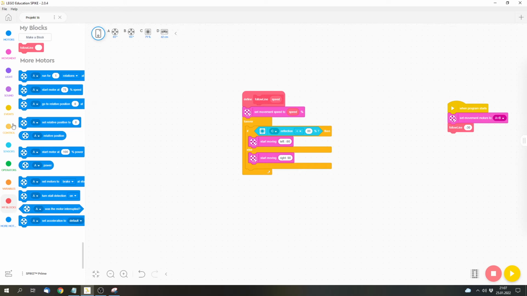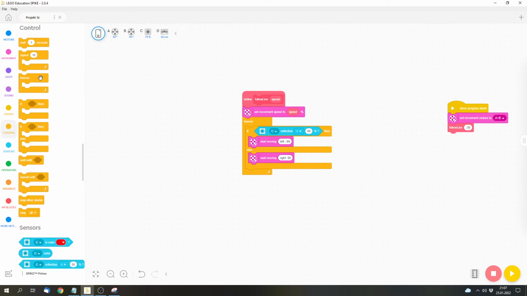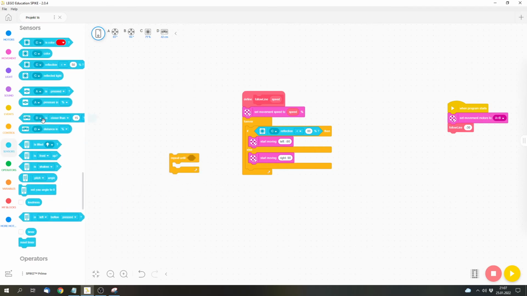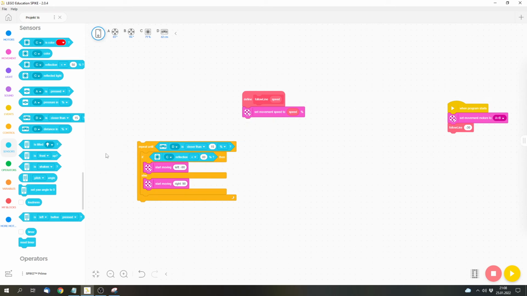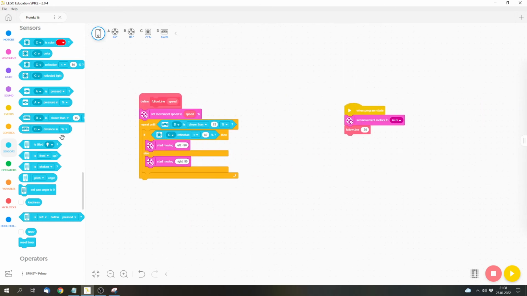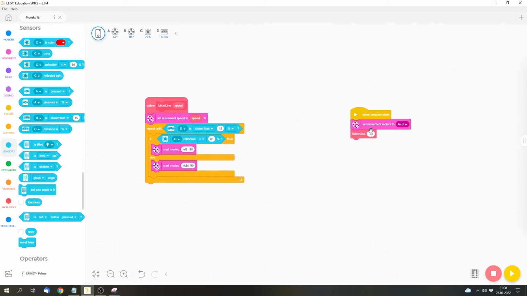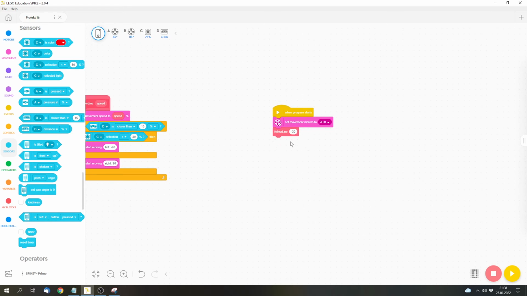And otherwise, if it works, I can simply write my program here and add other stuff. So I don't want to do this forever, only until there's something in front of the ultrasonic sensor, maybe closer than 15%. And then I want to get back into this program. So now it would be called, it would follow the line, and it will follow the line until it sees something in front of the ultrasonic sensor. Then it will finish. It will get back to the main loop. So it will basically just continue below this block.